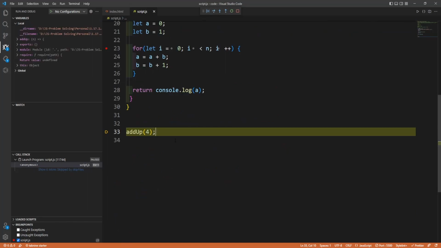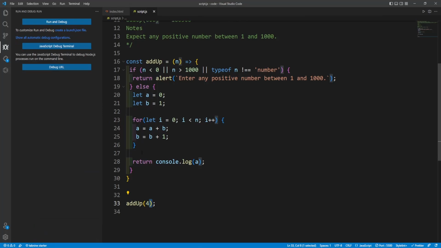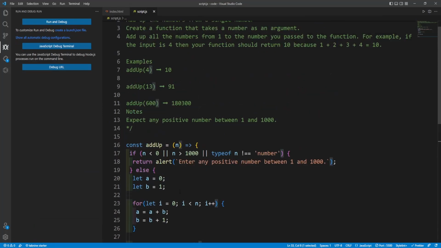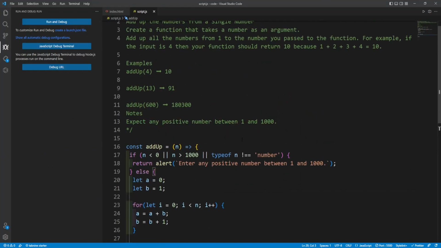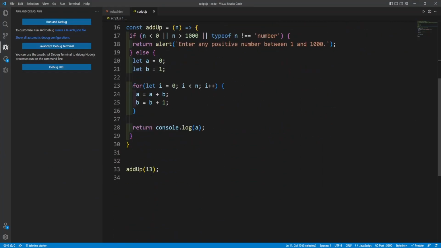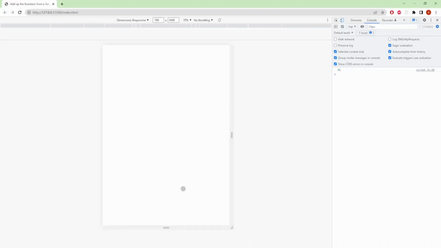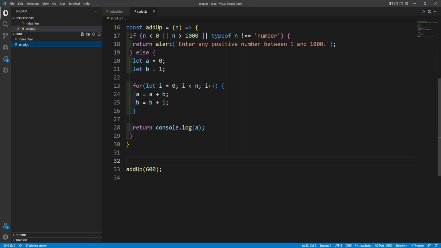So for 13 we should get 91, and for 600 we should get 180300. So we got our answer.